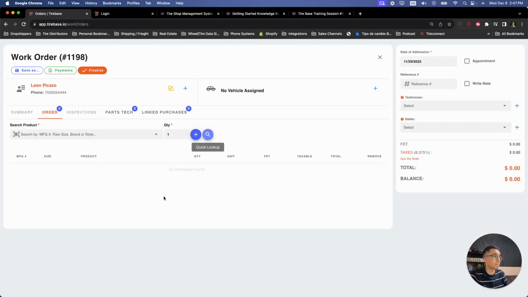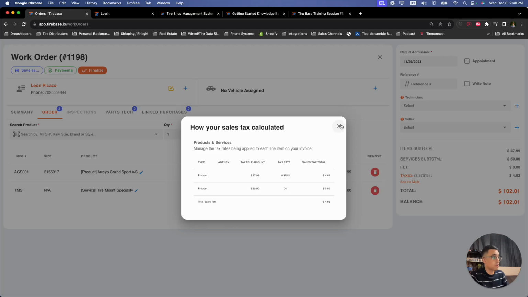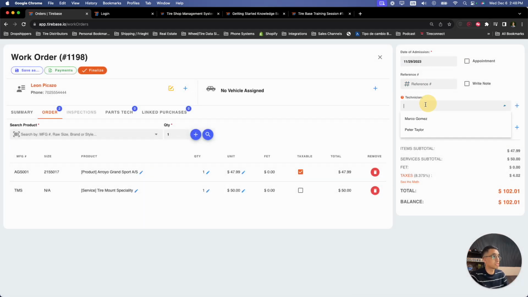So yeah, once we decide to add something, we can go ahead and add that part. And then there are automation rules that automatically add a service based on a tire. In this case, when a tire is added, it adds tire mount specialty for $50. And then you can play around with the taxes if you want to. So if your customer is taxable or non-taxable, but you still want to tax it, you can. Everything is modifiable to your liking. You can also see the math of taxes here, and you can add reference number, sales technician, appointment, all that stuff is here.